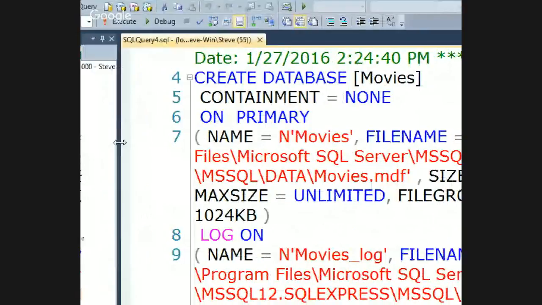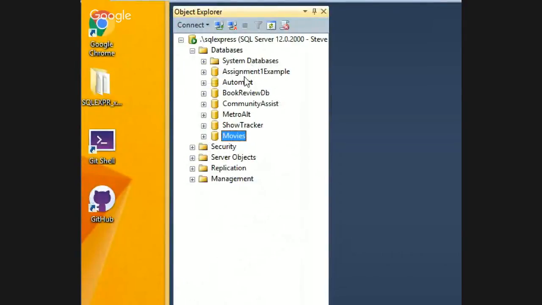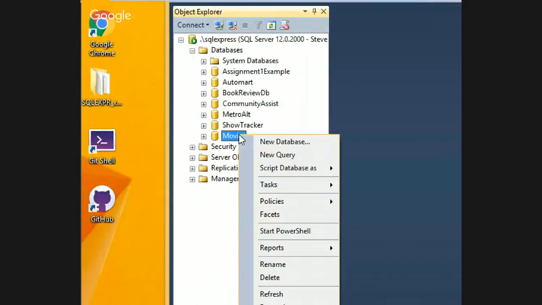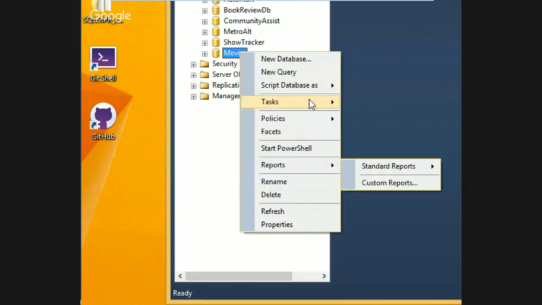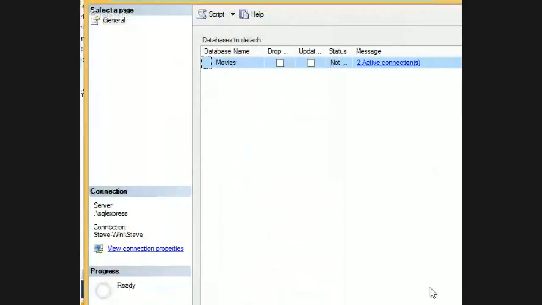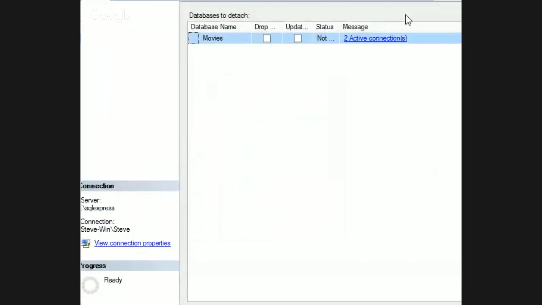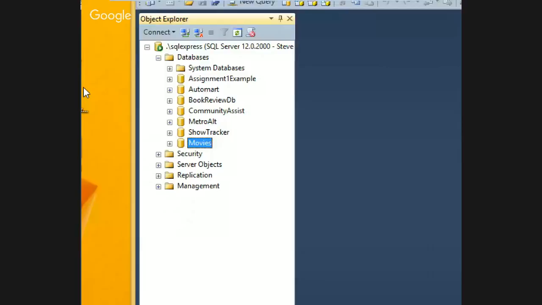The other way, so I'm closing that, you can right click on a database and you can do tasks, detach. It may not allow me to detach if it says it has 2 active connections. So where are those connections coming from?